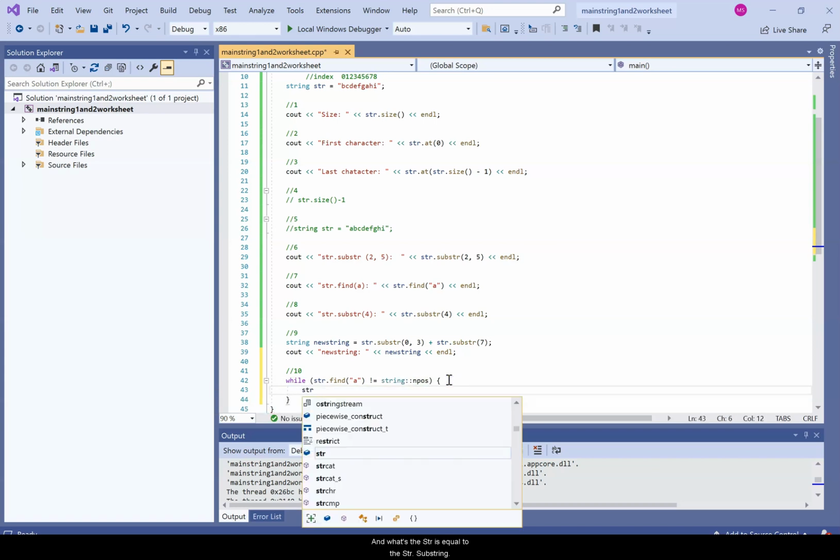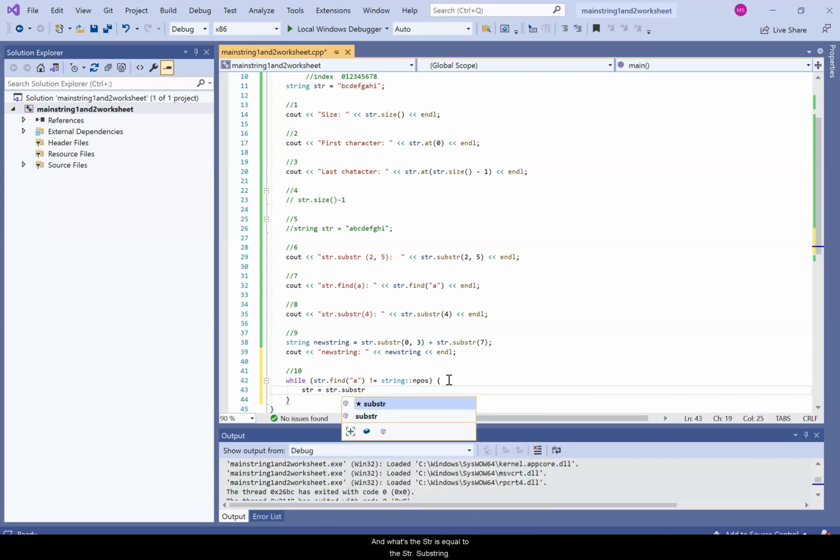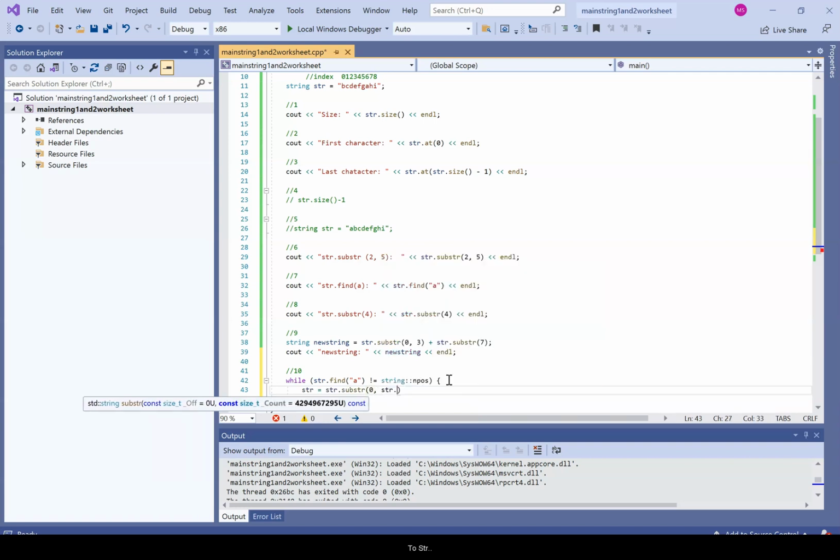Then we'll say str is equal to str dot substring 0 to str dot find A. So it will find it at 6. So it will go 0 to, and then it finds it at 6. So 0 to 6 would be 1, 2, 3, 4, 5, 6. So it does B, C, D, E, F, G right here.